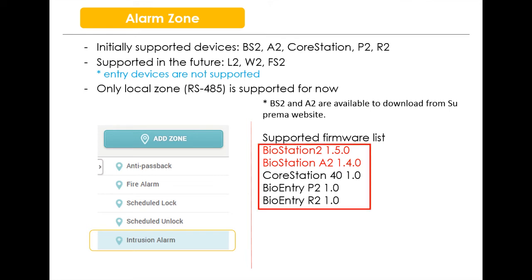Note that only local zone with an RS-485 connection is supported right now. Global zone, which could be server matching of the zone information, is currently unavailable.